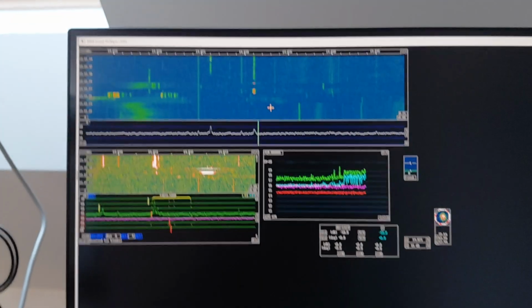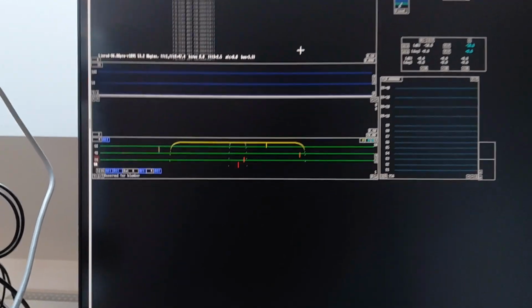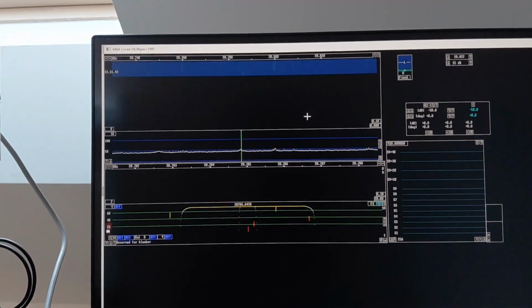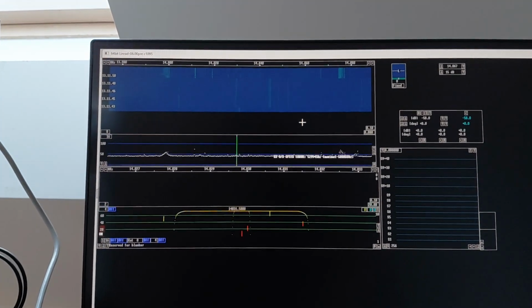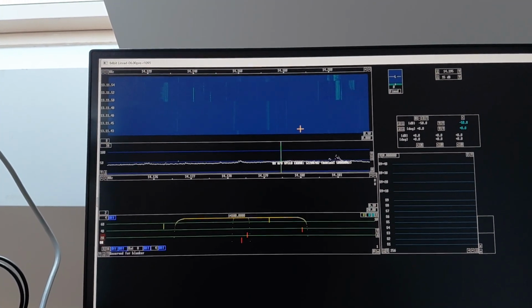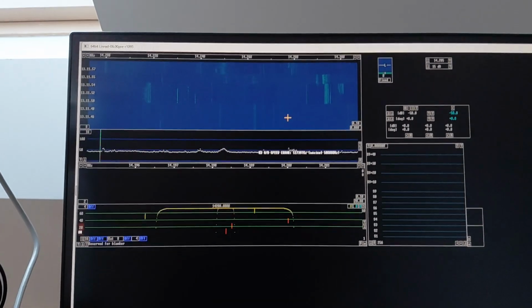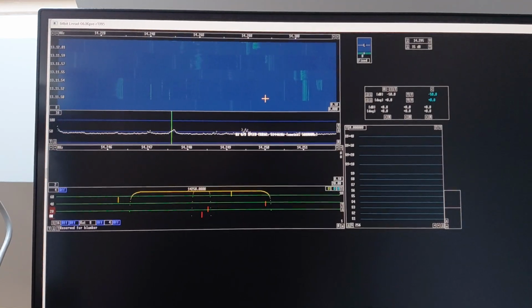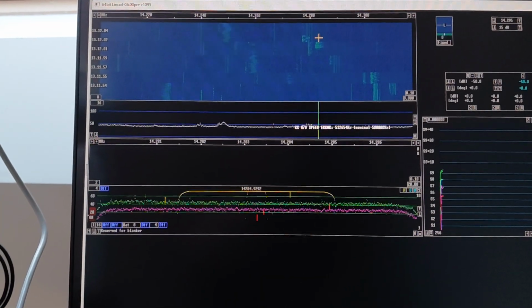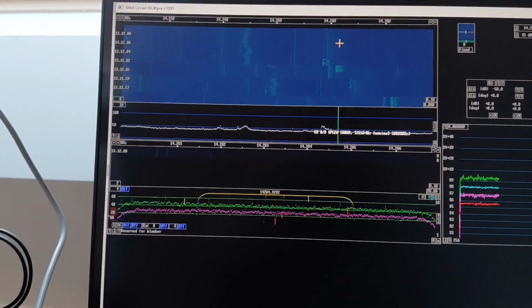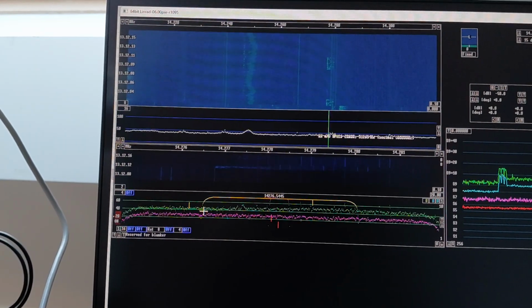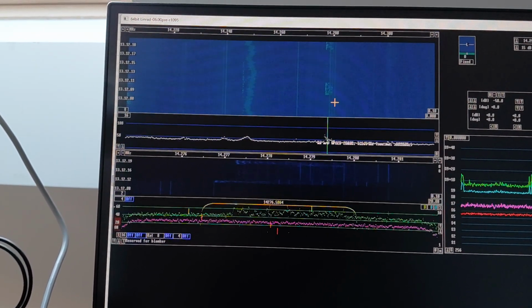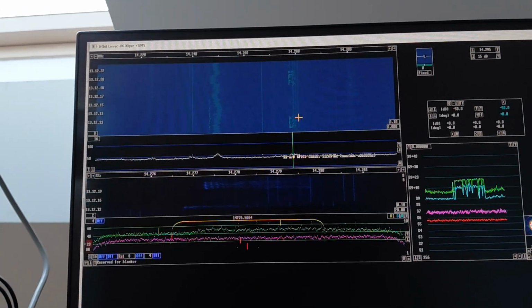Okay, I can switch to SSB. Let me switch to the... I need to switch on the transceiver also.